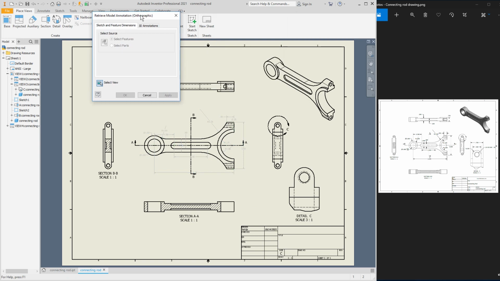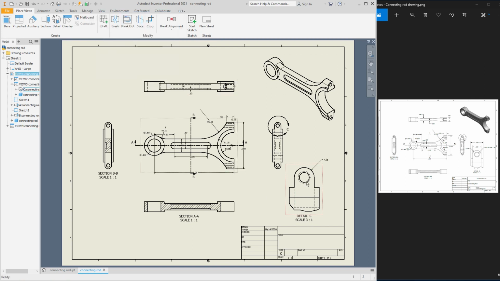I can repeat this in here. See, these two dimensions are shown. I can repeat that in here. Apply. Click here. Apply. So basically, I can create all these dimensions without creating them.